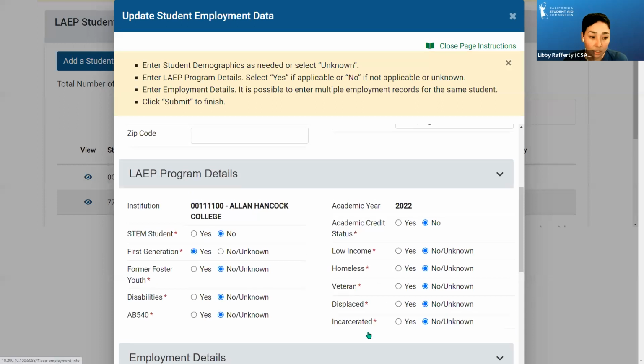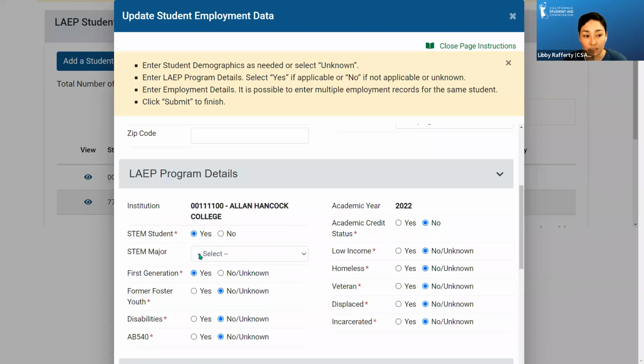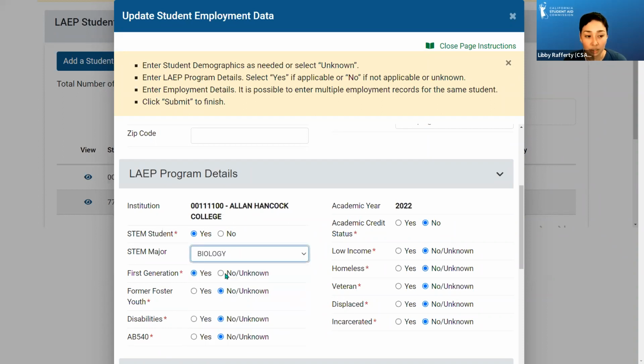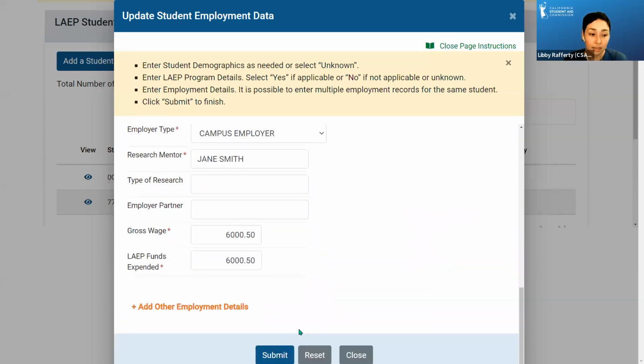All right, so here's the LAEP program details. The student's college. The student is not a STEM student in this case, but if they were, we click yes, then the STEM major window appears. So we could select which kind of STEM major the student is. The student in this case is a first-generation college student. If we click no, this form will not allow us to submit because at least one underrepresented category has to be selected as yes in order to continue. So this does validate the data.